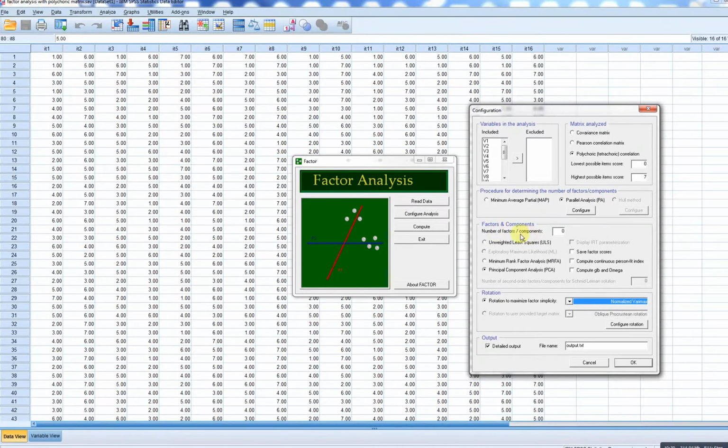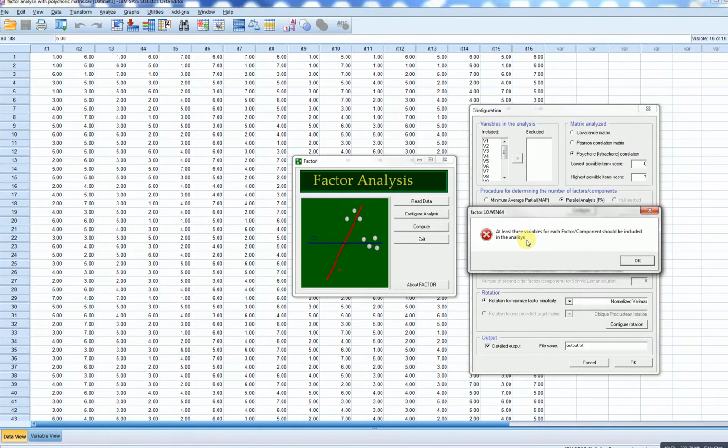Now what you'll have to do is specify the number of factors or components to extract. I had 16 measured variables, and if I put in 16 components to extract, what you'll see when you click OK is this little message right here. It says at least 3 variables for each factor or component should be included in the analysis.